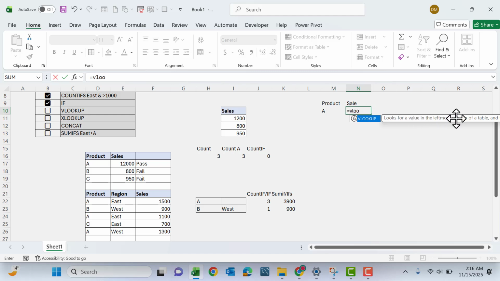Look for the value in the leftmost column of the table. Lookup value: what do we want to look up? This value we want to look up. What is the table array? From where we want to look up the value? This is our table array. This is the table. Basically we want to know the product and the sale.